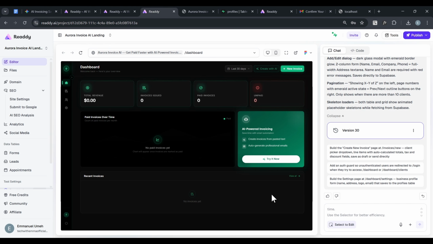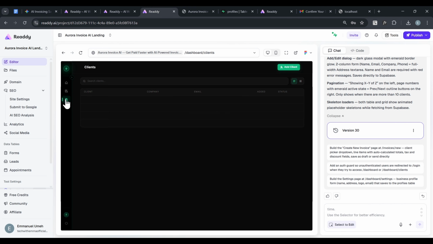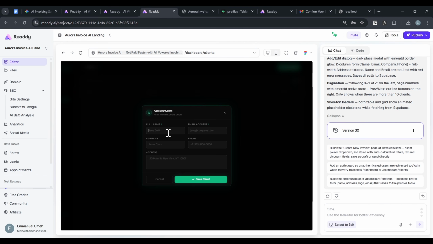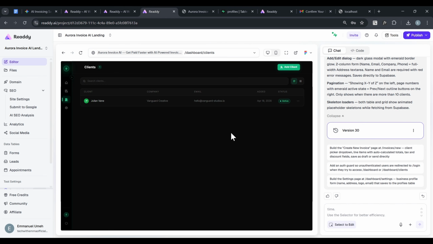So it is done with it. So let's go to clients and we can see that it has created the page. So let's click on add client and we can provide first name, email, company, phone, and address. So let me quickly give this some dummy data. So I'm filling the form. So I'm going to click on save client, and this should save and we can see this client here.